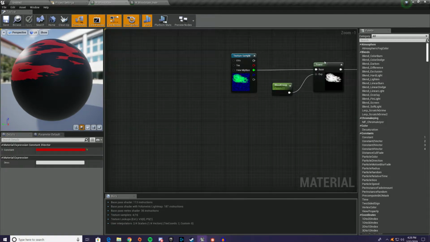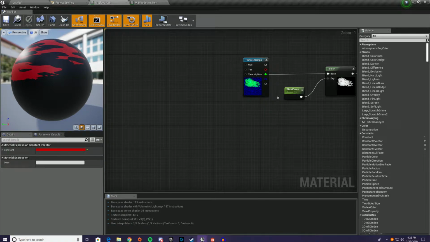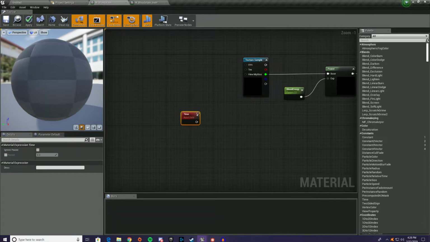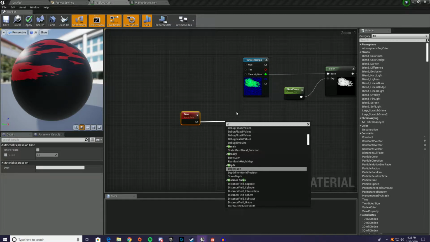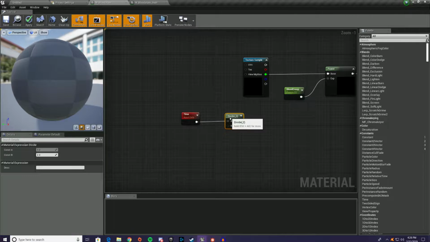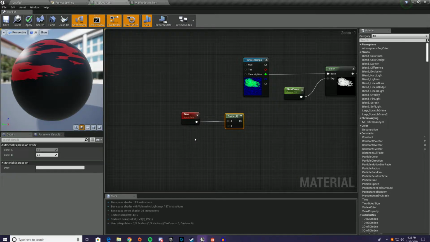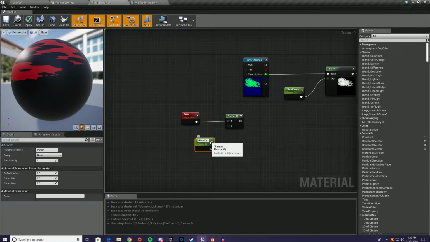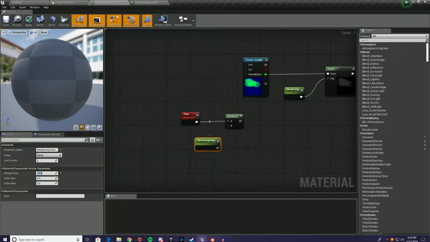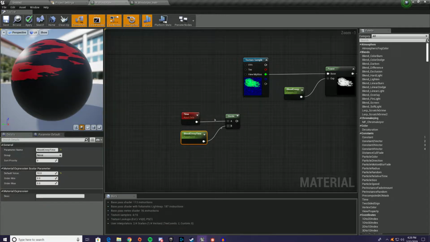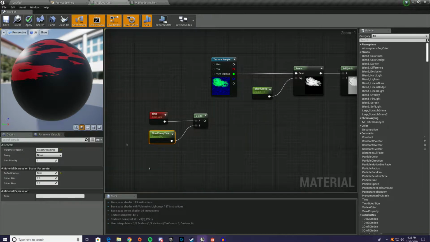So what we want to do is we want to build up sort of an input into this that is going to do this automatically for us. So we're going to grab a time node, and we're going to divide this time node by 10. And we can actually just call this blood creep time and make this a scalar parameter. That way you could actually change this in an instance if you wanted to. So basically what this is doing is it's saying it's going to take 10 seconds to get to 1 second, essentially. So between 0 and 1, it's going to take 10 seconds, which means that this is going to loop every 10 seconds.